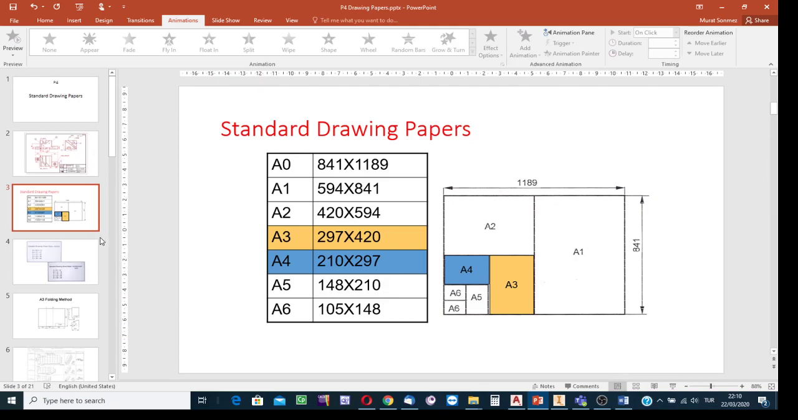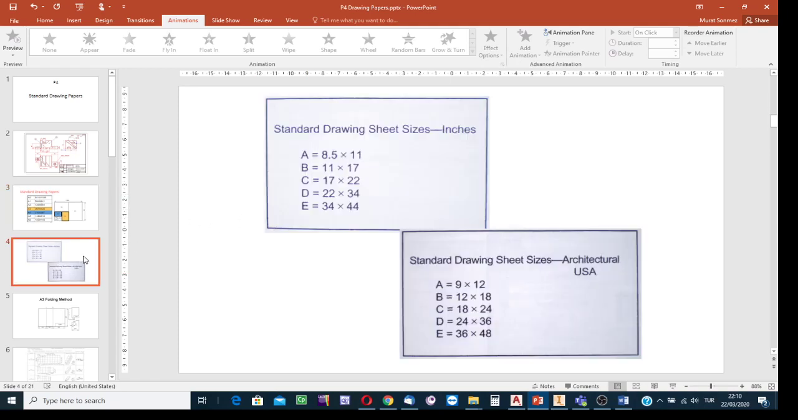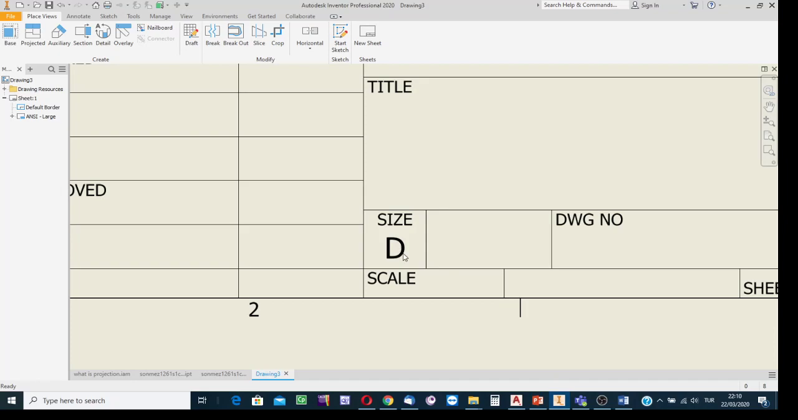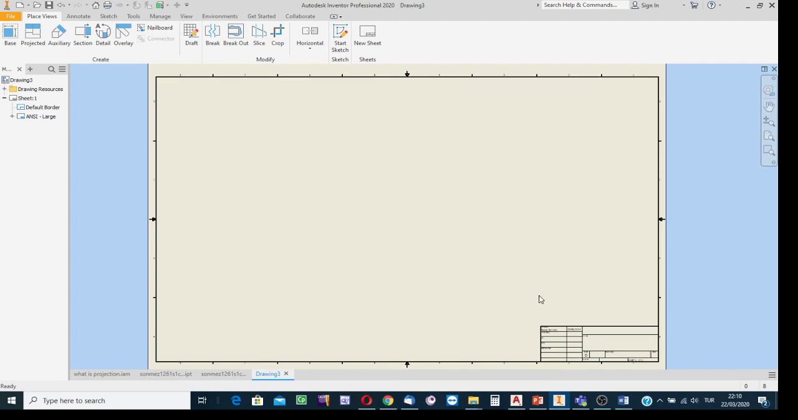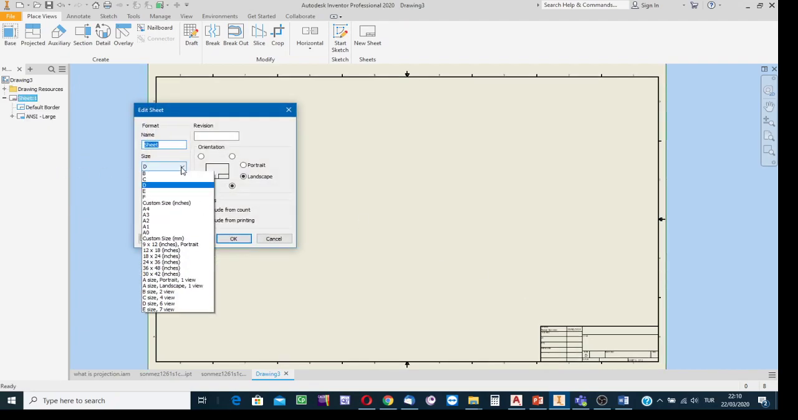In my lecture note, A series papers are all in accordance with ISO definition, but here, in accordance with the American association, the codes of the standard papers are A, B, C, D, and E. E is the largest basic size. Here, Inventor automatically selected D size paper. Change the size of paper if necessary. You know how: sheet icon, edit sheet. Not D, but let's say C.